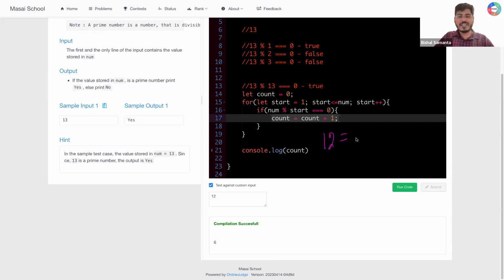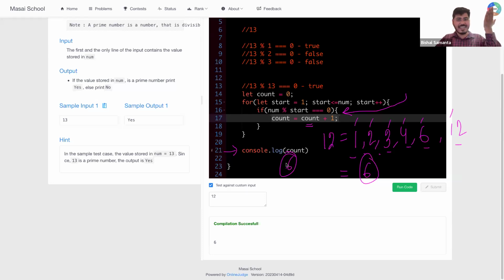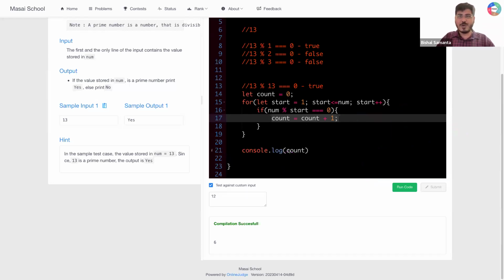12. How many factors does 12 have? 1, 2, 3, 4, 6, and then 12 itself, right? What is the count? 1, 2, 3, 4, 5, 6. 6 times I'm supposed to get true, right? So I'm supposed to increment my count by 1 each time. That is the reason I'm getting count as 6. Right? Yes or no, guys? Is it working like that, based on our expectation?